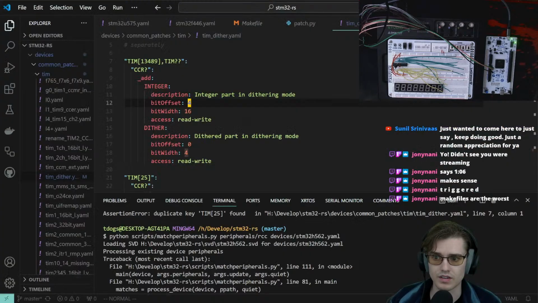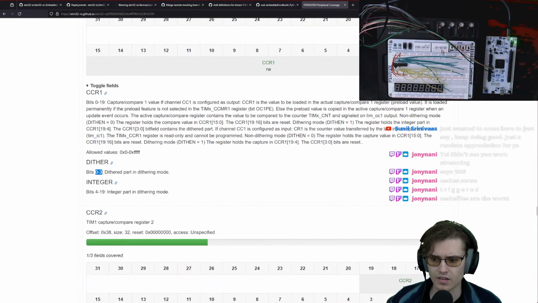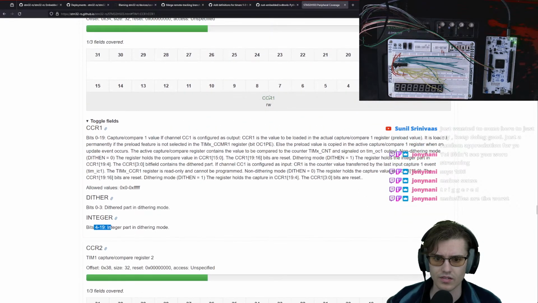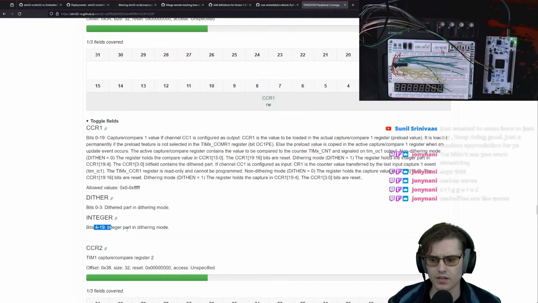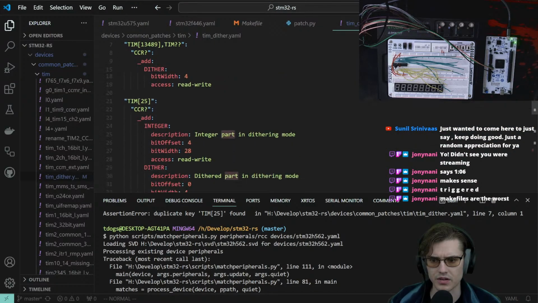Okay, I'm not seeing that. 16 bits. I'm seeing 20 bits, so that's not matching either. Oh, here we go, integer. So bits 0 to 3, just 4-bit width. Dithering part and dithering mode. Okay, so this matches up there.